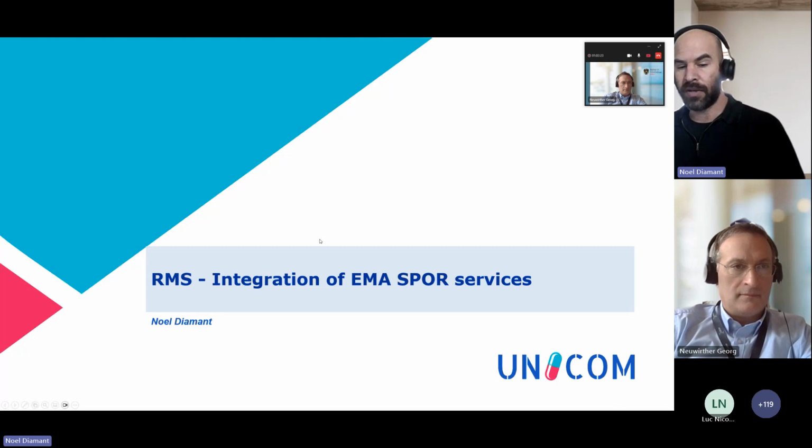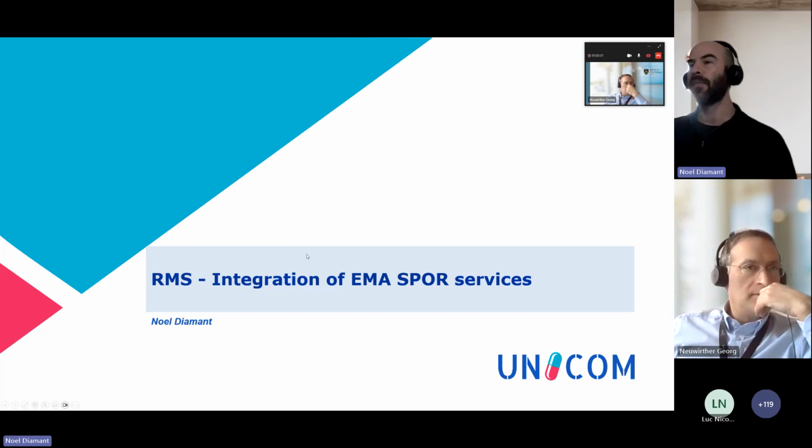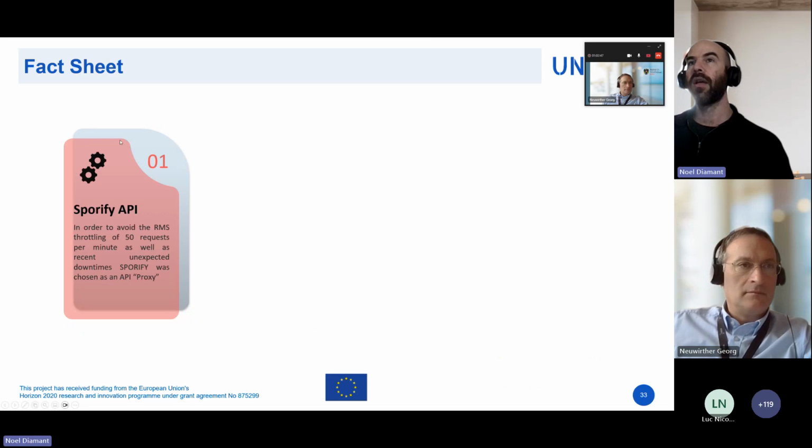Nevertheless, it is now necessary to get the IDs that the RMS is using. So we want to match the list that we have with the list that EMA has. We can't just take the list that EMA or RMS has, because we need to map them to our terms. And many of the terms that are coming now from RMS, we have actually already created a while ago.